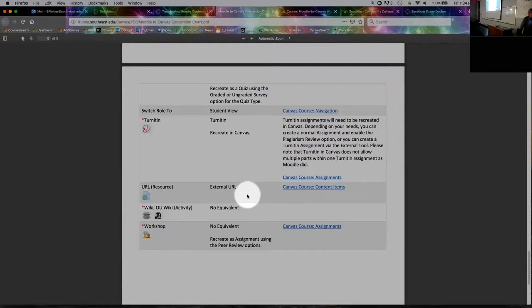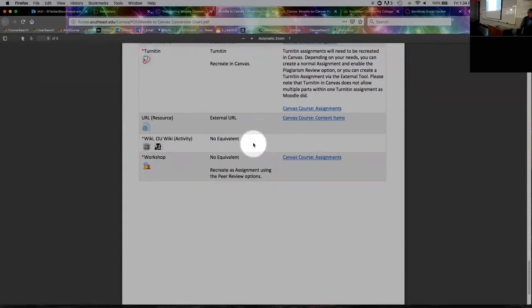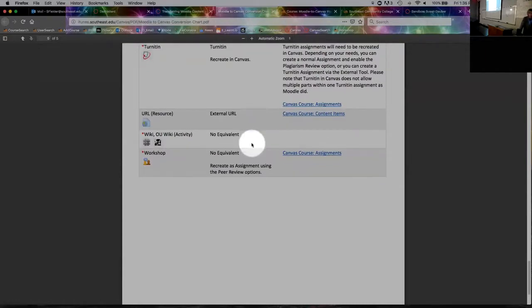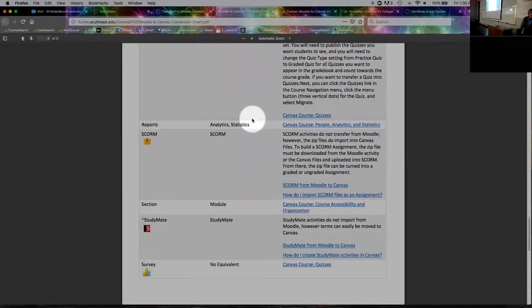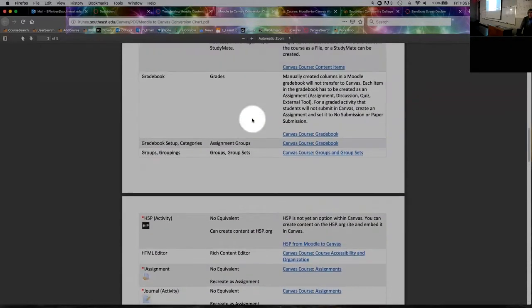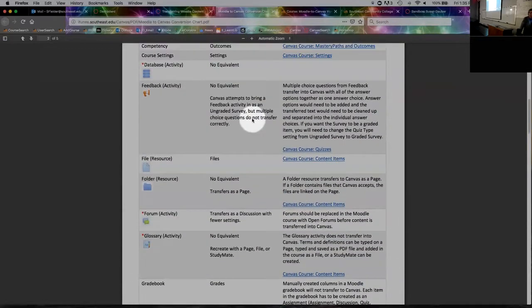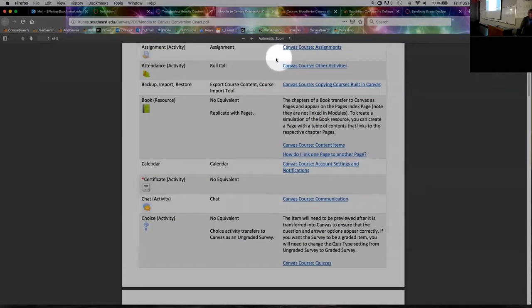URLs will be fine. A wiki, there is no equivalent of a wiki page. Okay? Workshops, no equivalent. Okay. Does this give you kind of an overview of what will and won't go? Read in more detail at your leisure, okay?